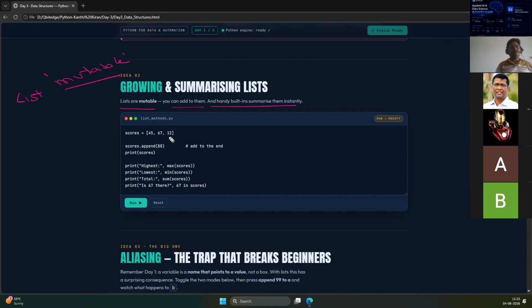Scores equal to 45, 67, 12. This is a list. This is very clear and no confusion at all. Then if I say scores dot append of 88, then what happens is 88 gets added after 12, and that means the list has grown from 3 elements to 4 elements. Like that we can add as many elements as possible to the list.